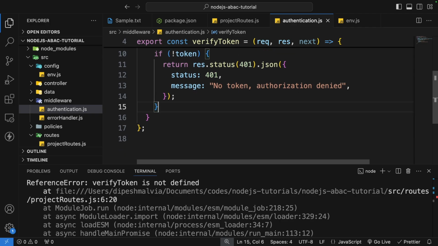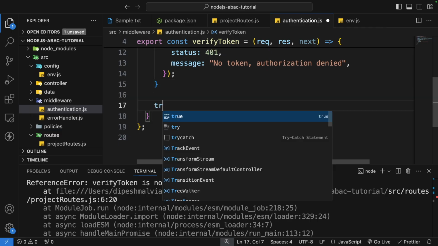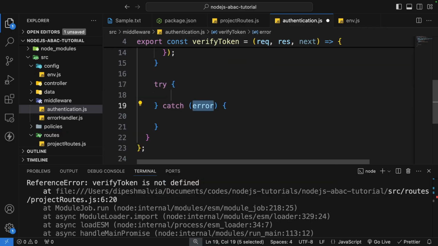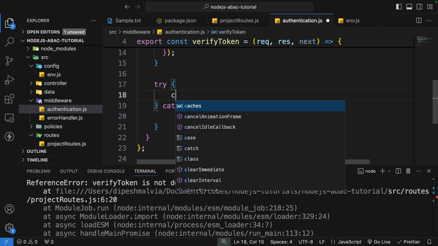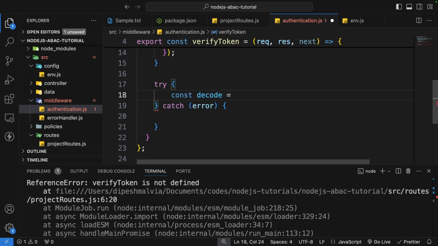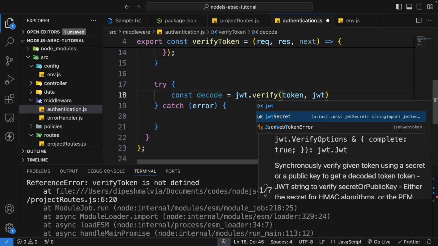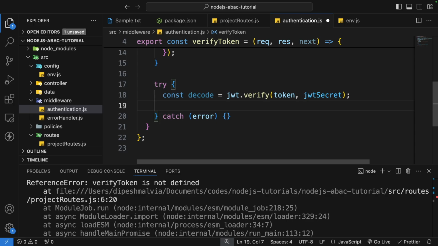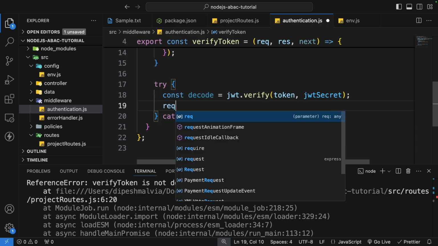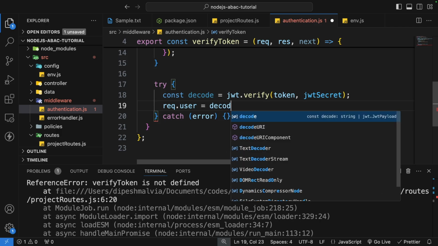But if this is not the case, then what we will do is have a try catch block, and we're going to decode that token. So let's have a try catch block, and in the try, I will have a constant decoded. This will be equal to JWT. We use the verify function of JWT, and in this we give the token and our JWT secret. So let's give the JWT secret, and we're going to set the decoded user into our request.user. So let's have request.user equals decoded.